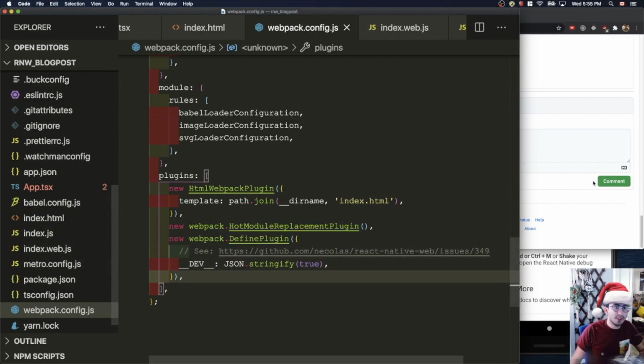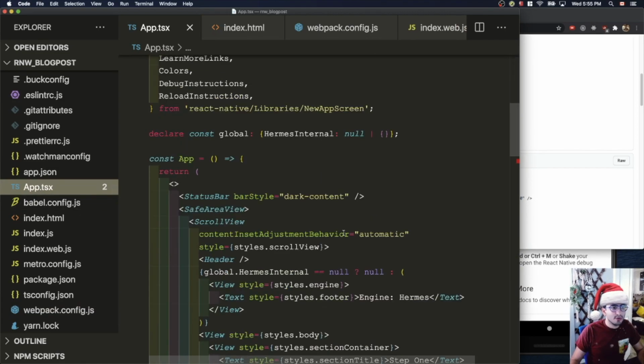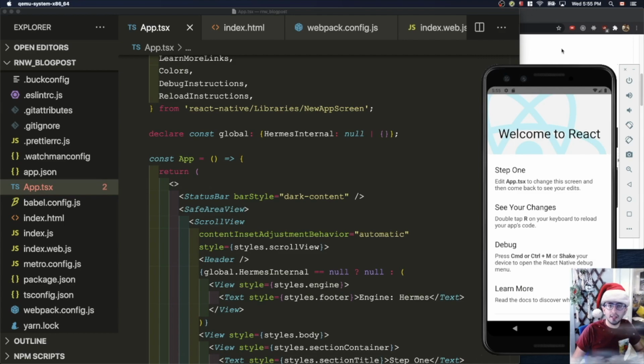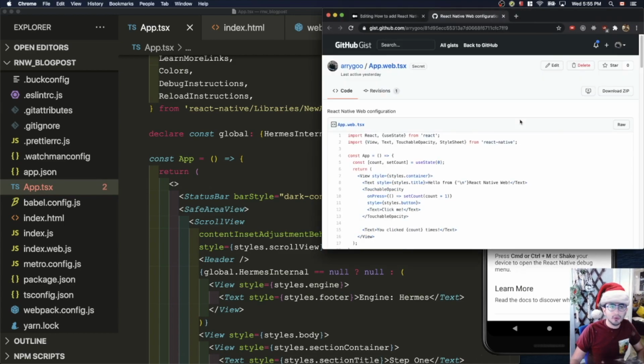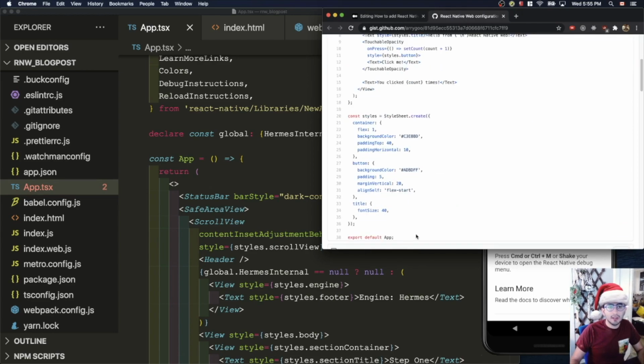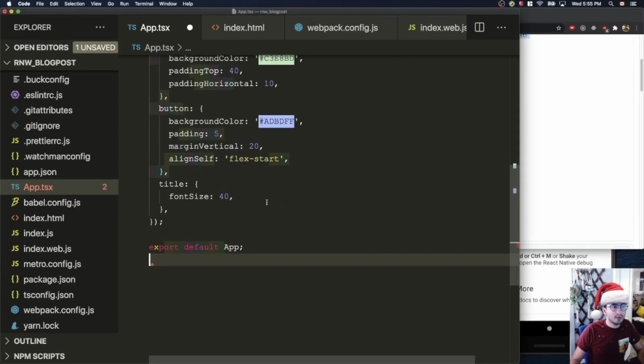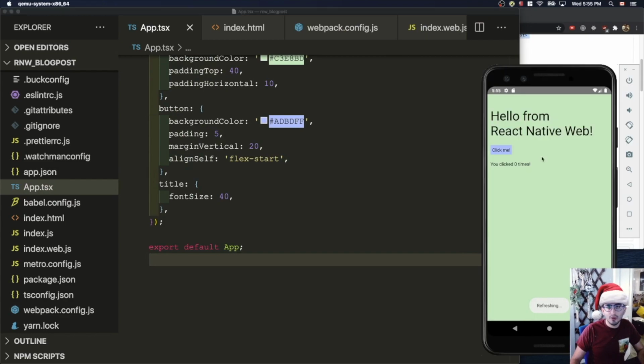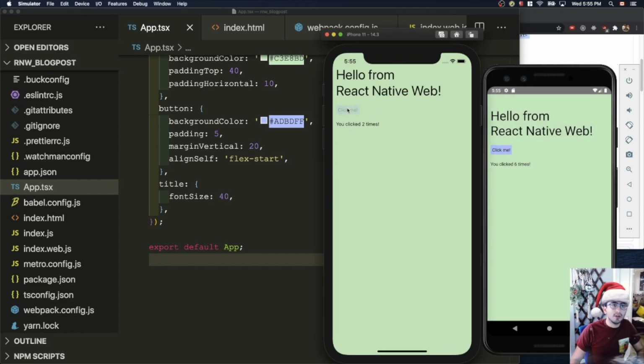So our app is ready. One last step to do is to replace this app.tsx. Right now this just loads the React Native example, whereas we would like to just use some simple React Native components. So now you see our app is running here on Android and on iOS. And now we're going to compile it for web.